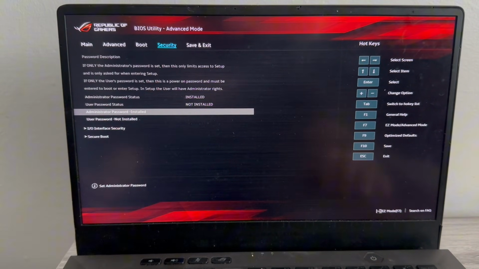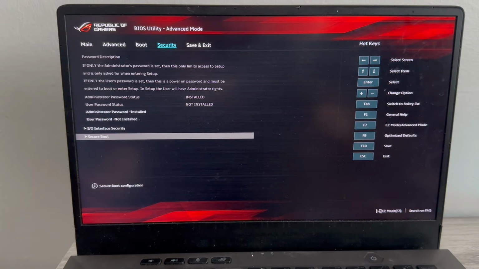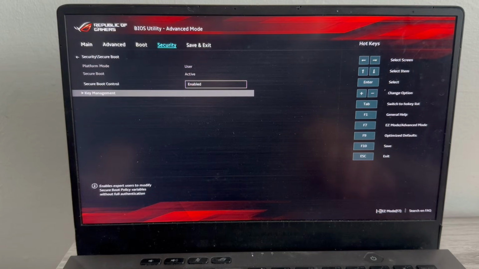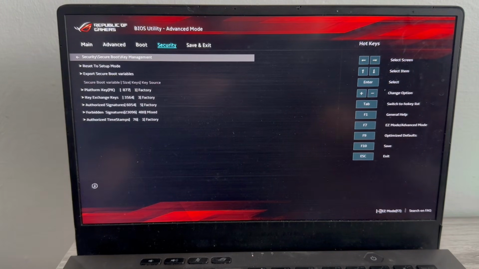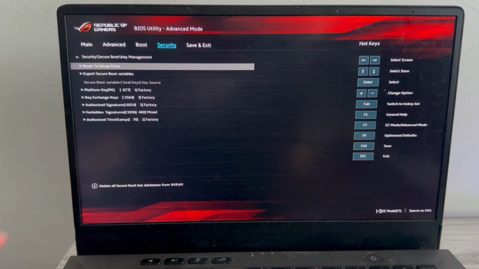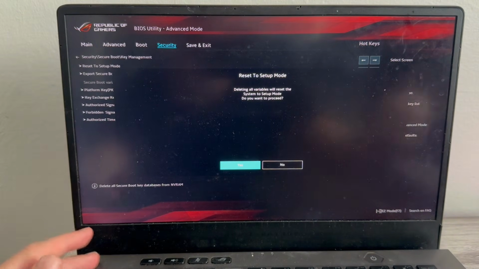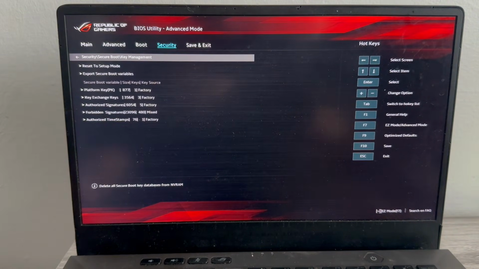Now, another thing that you may need to do, and another thing that may work for you, is if you come back down to Secure Boot, you then need to scroll down and click on Key Management. If you have an option here to reset your keys to their original defaults, then you want to go ahead and select this and reset all of the keys on your computer. And once you've done this, it's likely that the Secure Boot option is still grayed out.